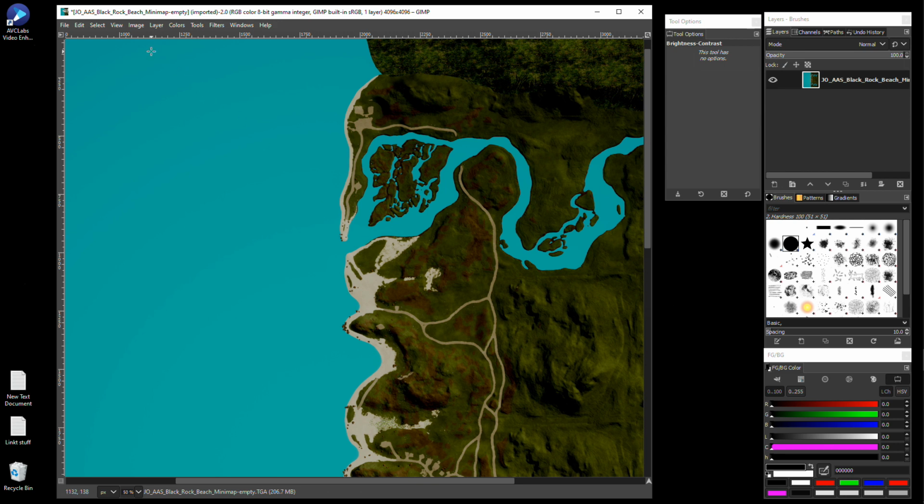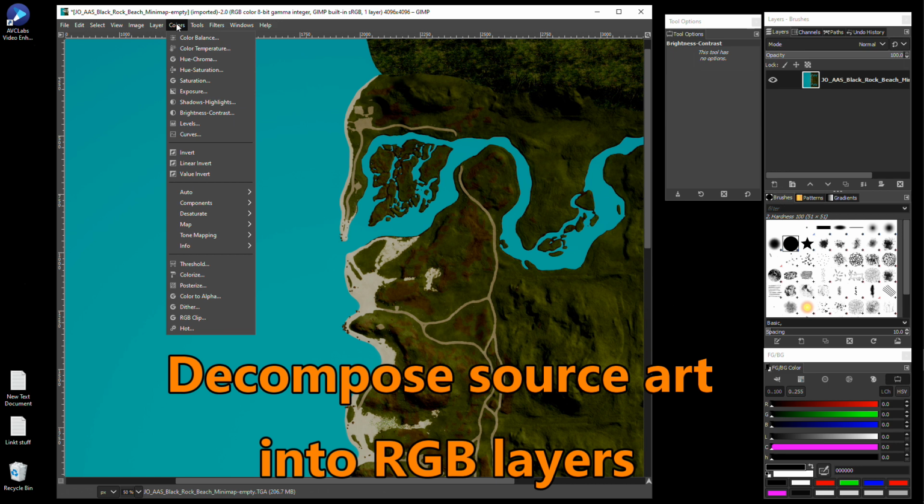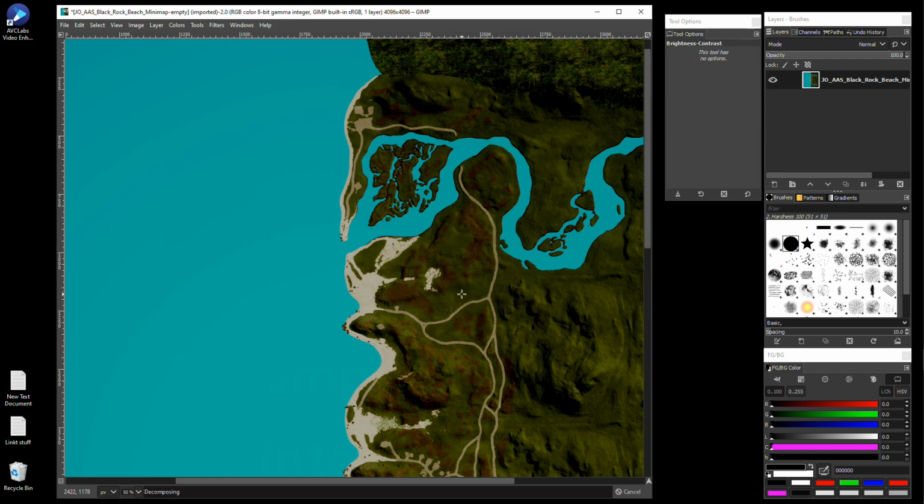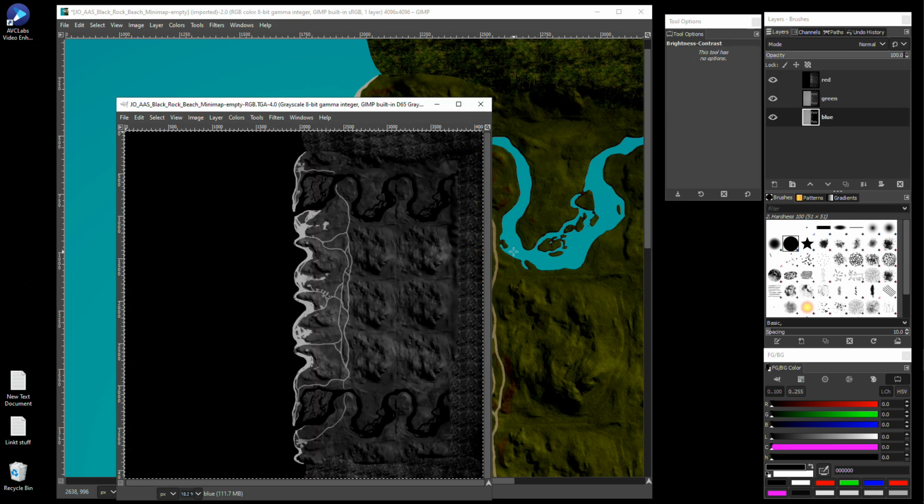So I've done that. Now the next step, this is the source art, so you need to keep this open for the entire process. Now what we're going to do is split or decompose it via Colors, Components, Decompose. This will decompose it into RGB layers so that you can work on each layer. I'm going to decompose that. It'll create a three grayscale layer map texture.